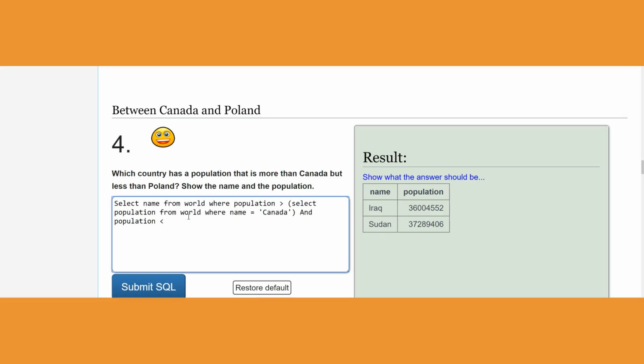And here we go less than, select population from world where the name of the country is Poland. As you notice, this is really interesting: this subquery returns the population of Canada, and the population is greater than that, and the population is less than this one, which returns the population of Poland. The whole subquery is the number returned by the SQL engine to show me the Canada population, and this one returns the population of Poland.